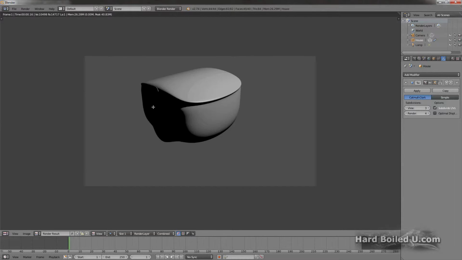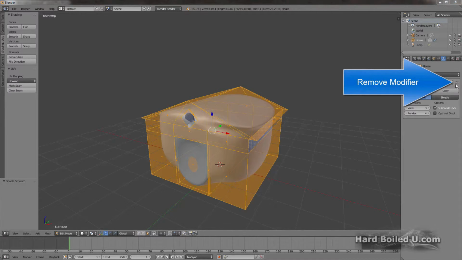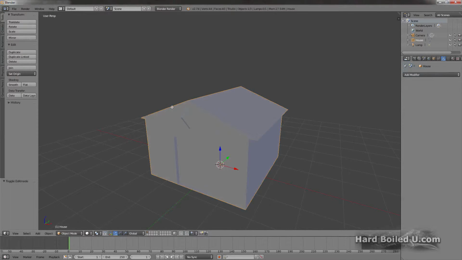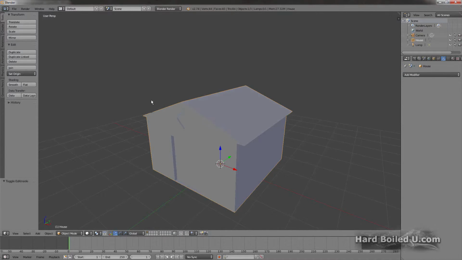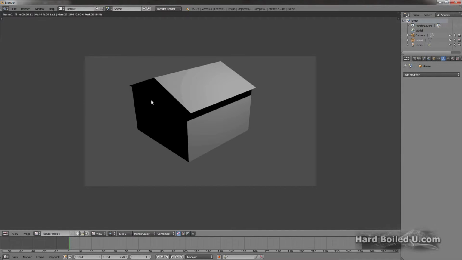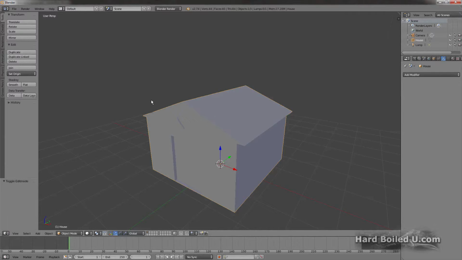But I have changed my mind. I want to cancel this modifier. That too is easy, since modifiers are not baked in unless applied. Simply click the X. Our house is still gray. This won't do. We need to add a material, an image file wrapped around it. To do this, we need to first unwrap the house, like unfolding a box, a process called UV unwrapping.